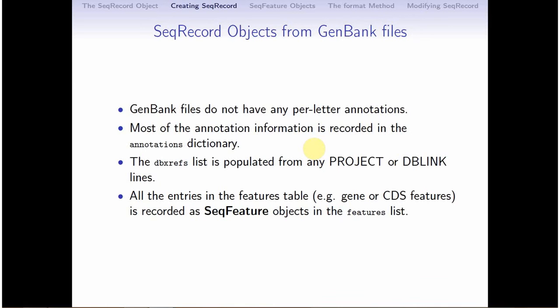A GenBank file does not have any per-letter annotation. Most of the annotation information is recorded in the annotation dictionary. Same thing, this is a reference. All entries in the feature table are recorded in sequence feature objects in the feature list. If you look through your GenBank file, you will see this feature header. Then from there you can read through that. We'll go into more detail in the next slide.